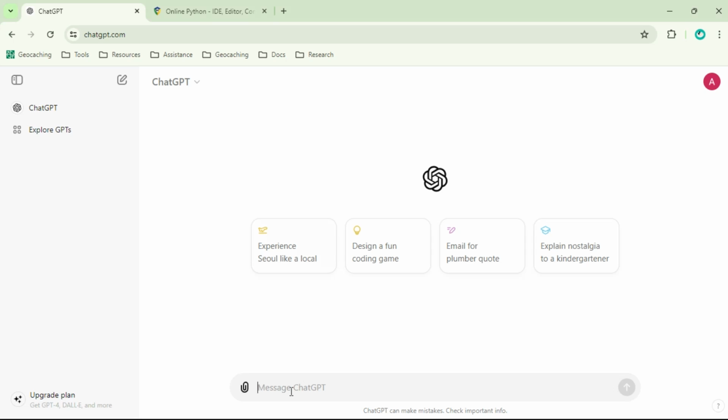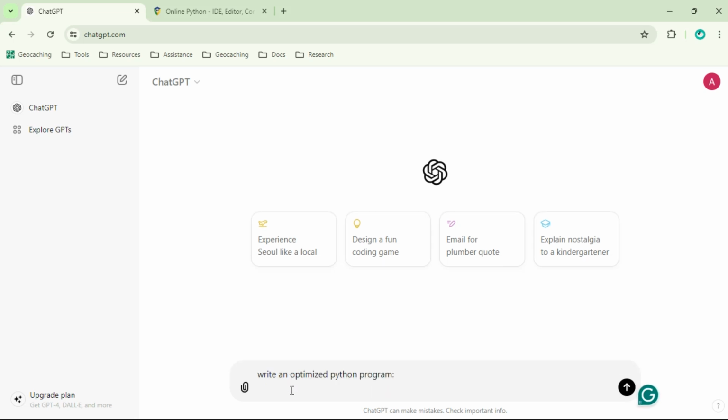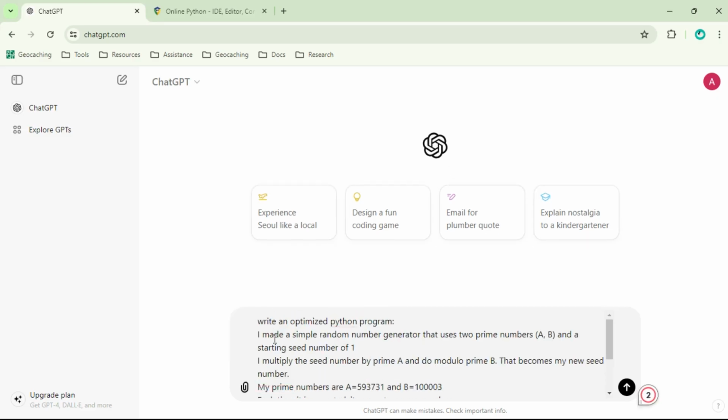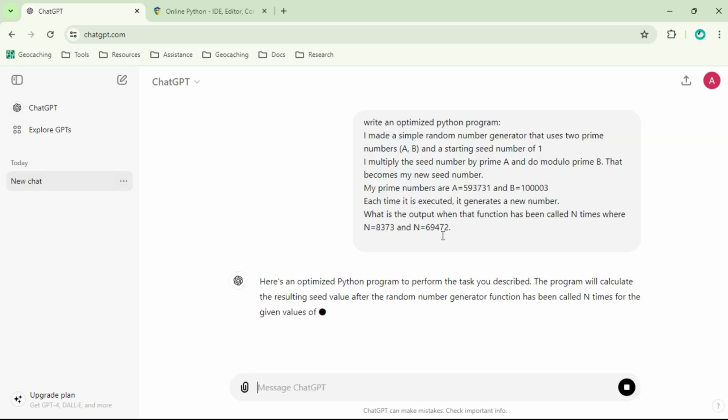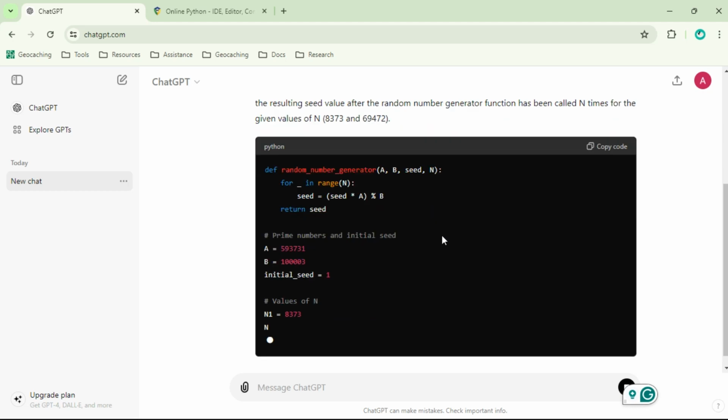So for the next one, I'm not even going to bother with trying to understand what the solution is. I'm just going to ask it, write an optimized Python program. And then I'm going to paste all the text that I want in there. So I'm pasting the text, which explained what it was, right? I made a random, so it's like copying the cache page over. And what is the output when the function has been called so many times? And it will generate a program. So we see that right here.